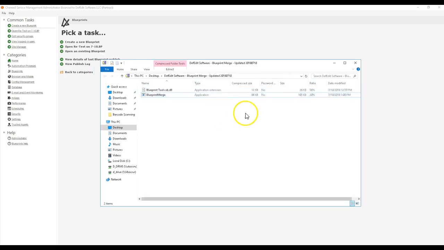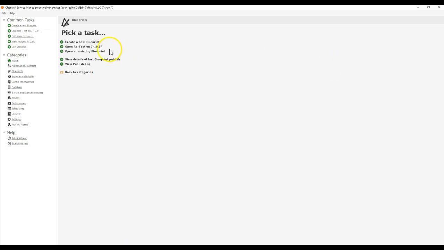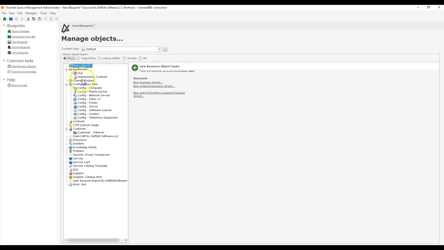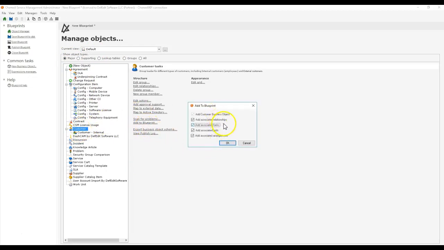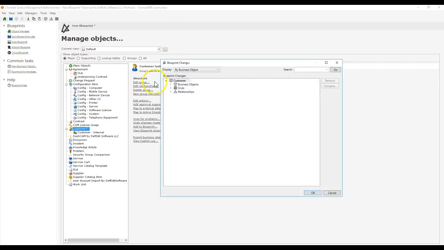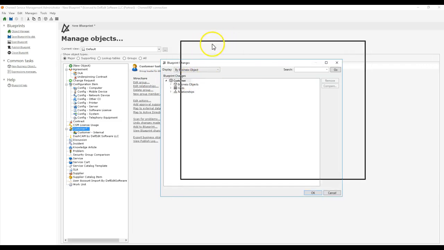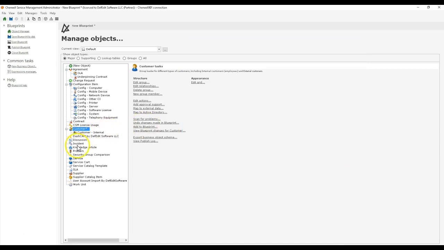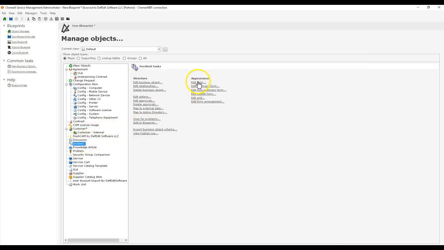Alright, so the very first thing we're going to do is create a blueprint. I'm going to create a new blueprint, and in this blueprint I'm going to add our customer business object, our customer and all of its relationships, forms, grids, and form arrangements. And this is going to be our first blueprint. So if we look in blueprint changes, the notable changes for our first blueprint are going to be everything for customer.